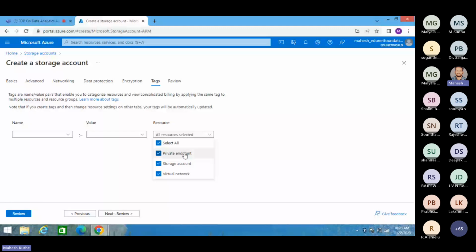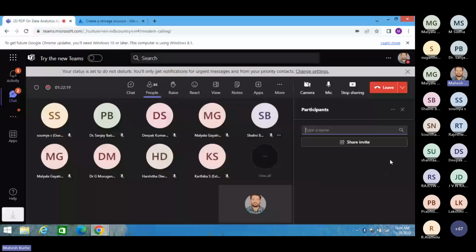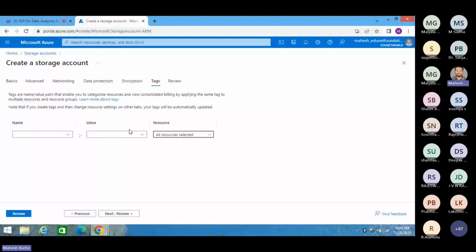So here I can see private endpoint, storage account, and virtual network. These are the resources which will be created when we create this storage account. So this is all about the storage account creation, and now we will be moving to the next step of review.